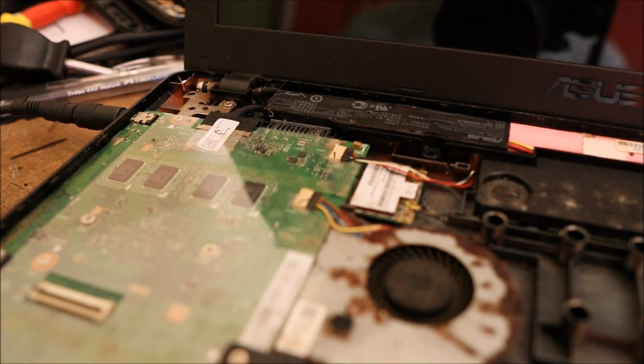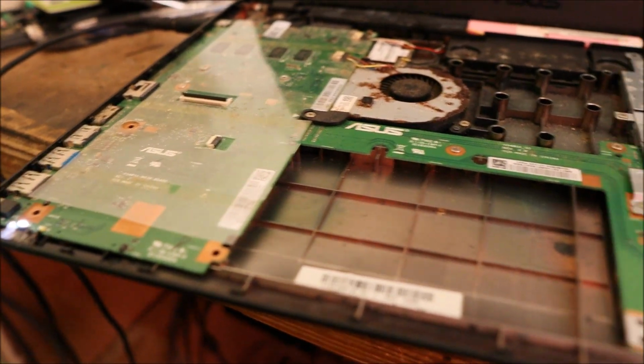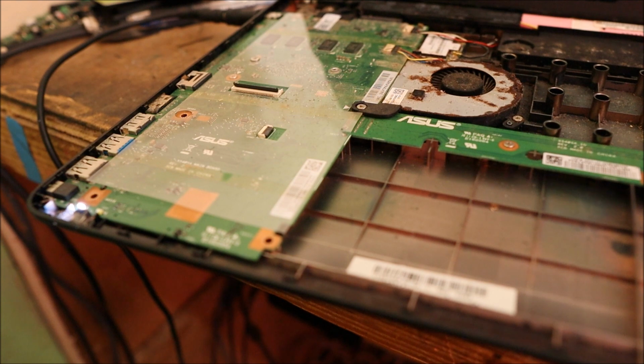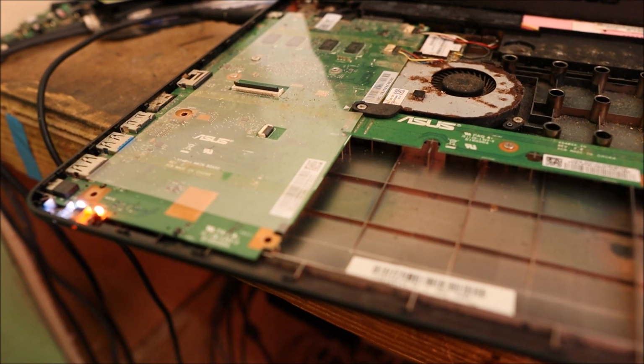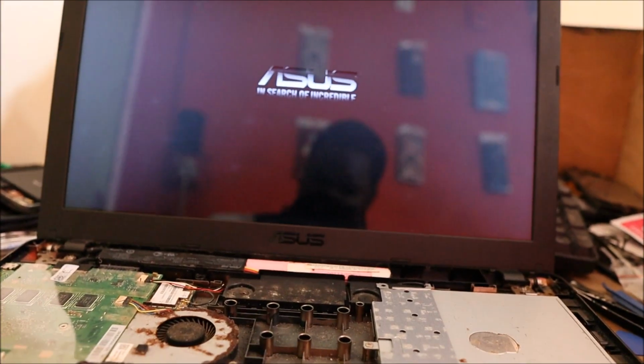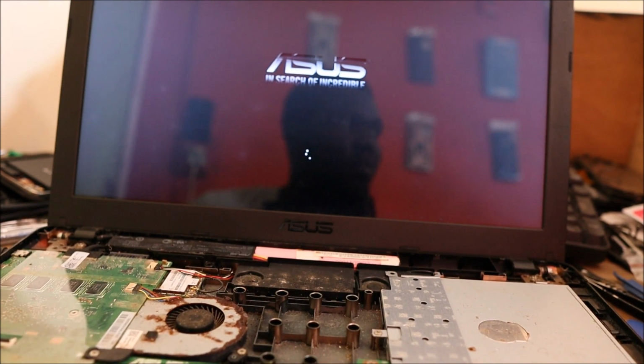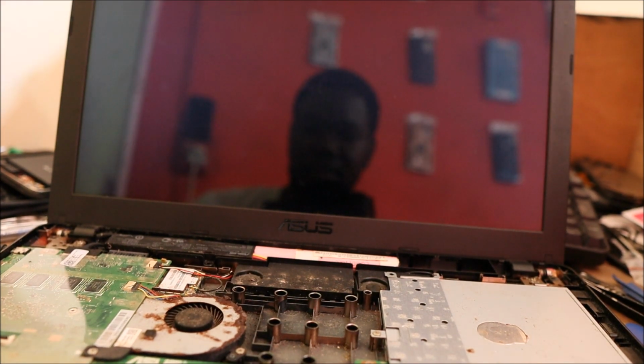Look at that. I think I know what the problem is. As you can see, the battery is now charging, right? And the laptop is on. The laptop is actually on. I think I know what the problem is. This laptop wasn't coming on at all.